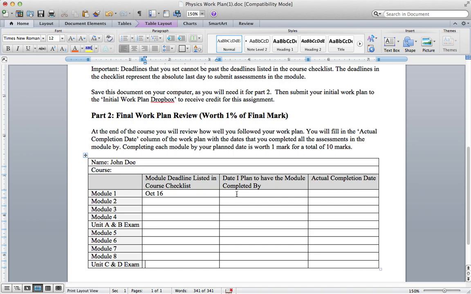For example, if you enter the course, say something like September 4th, in physics, each module should take you 1 to 2 weeks. For some of the science courses with bigger units, they might take 2 to 3 weeks. So if I entered the course, say September 4th, I might want to have Module 1 done by, let's say, September 18th. This is just an example. So I'm going to try to have all those Module 1 assessments that are listed in the checklist completed by September 18th. So that's what you need to do for the initial work plan.